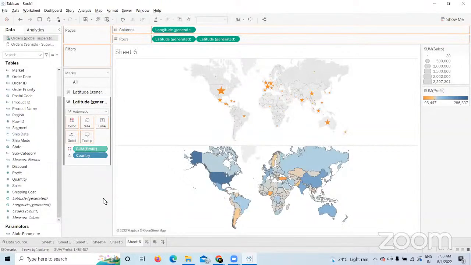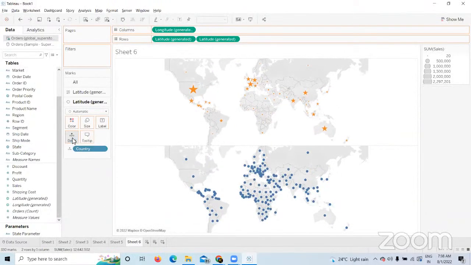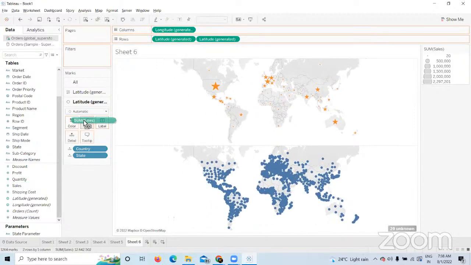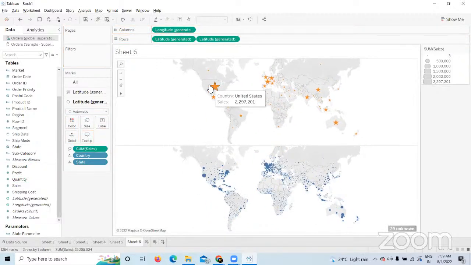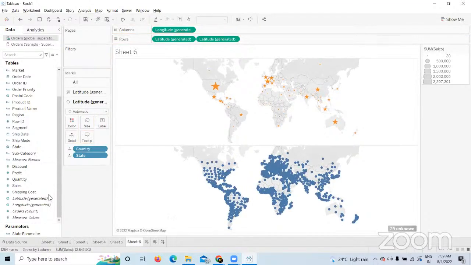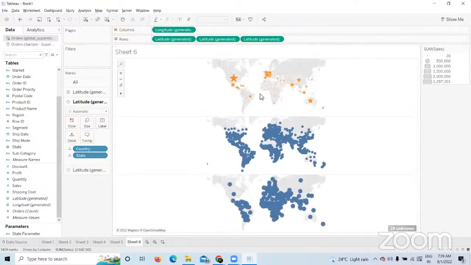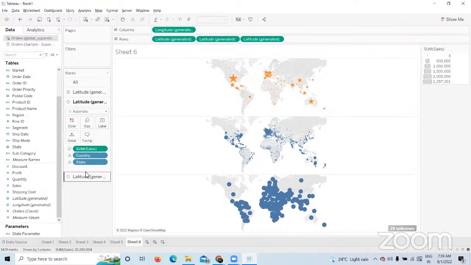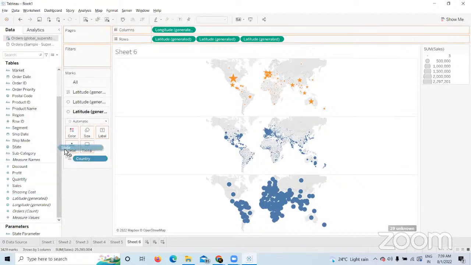Is it the only possibility? No, guys. I'm bringing it straight to the detail. And here in the same view, I'm showing country-wise sales as well as state-wise sales. Is it the only possibility? No. Again, I'm taking this latitude one more time. Again, the view is further divided. This time I have state-wise sales. Sorry, guys, why have I taken this? This time I am bringing state.